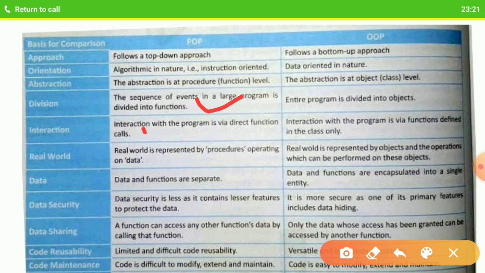Next, regarding interaction. Interaction with the program is via direct function calls in POP, whereas in OOP the interaction with the program is via functions defined in the class only. What is the difference? In POP you can call the functions directly, or functions are the way through which you can interact, whereas in OOP the way to interact is via the functions which are defined in the class.